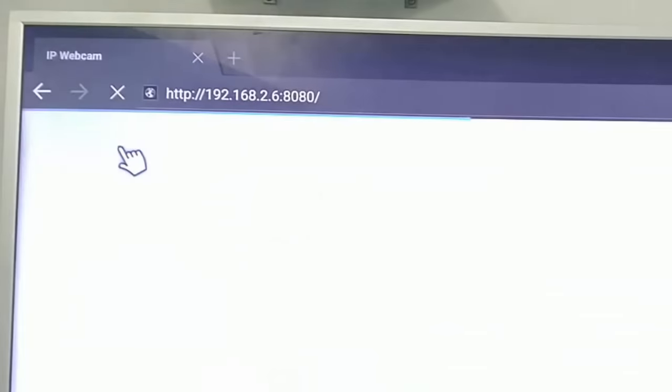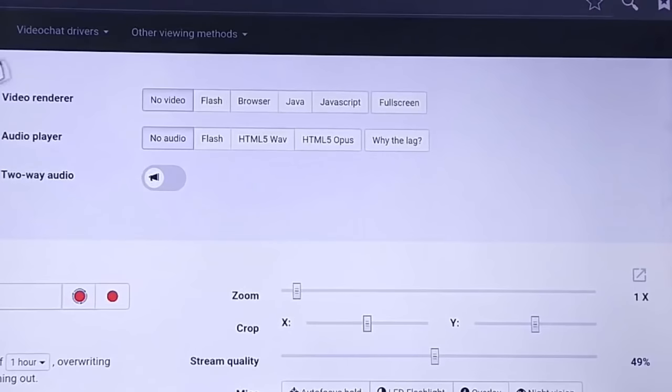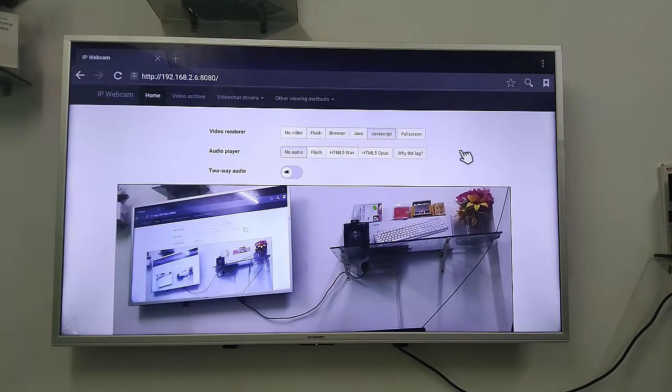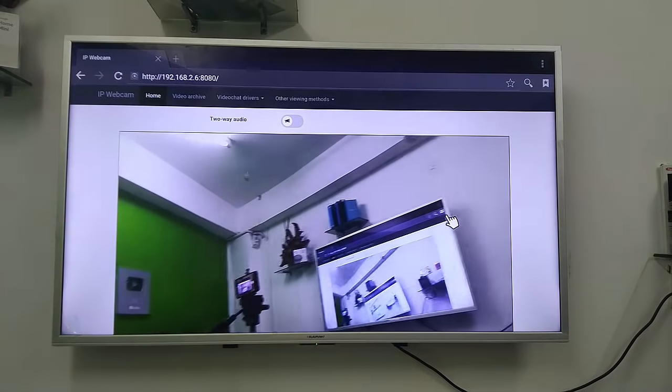I have already typed. Okay, and here we got this web page. If you want, you can do a lot of setting on this page, or directly click the JavaScript to stream your webcam. Click on the JavaScript and boom, we got the camera on smart TV screen.